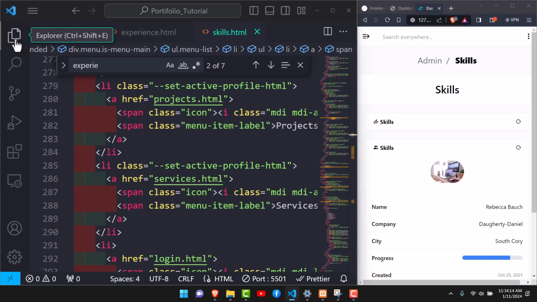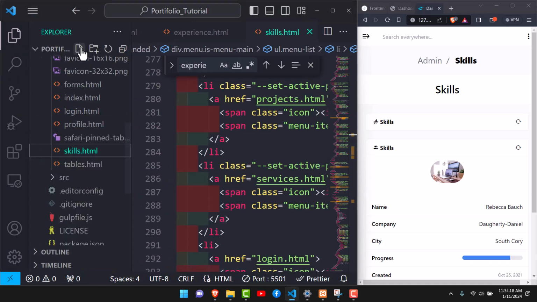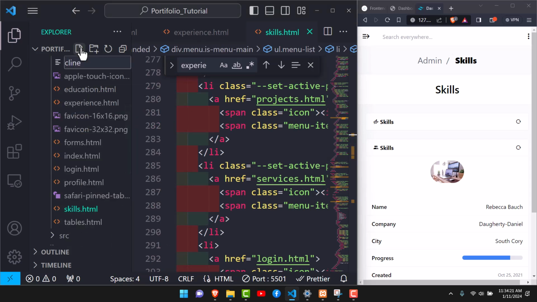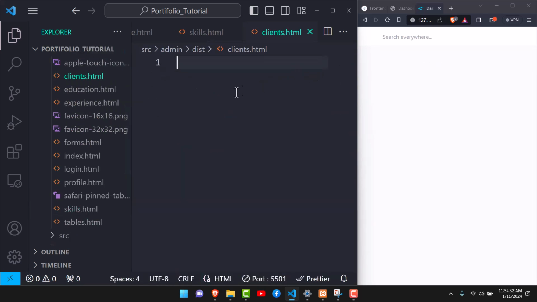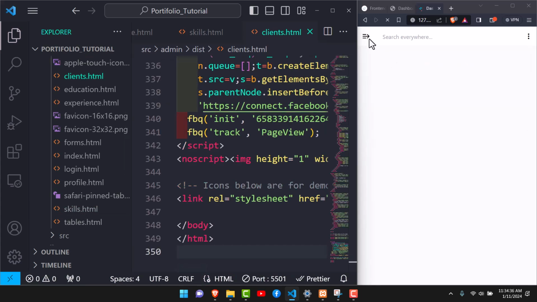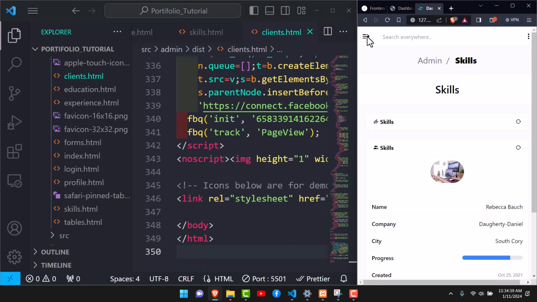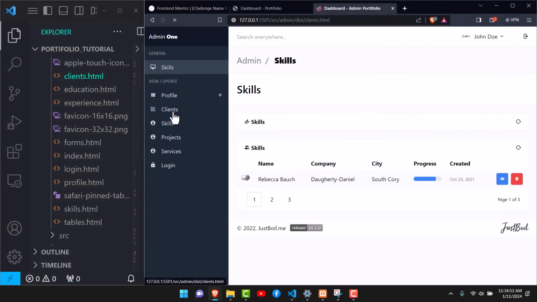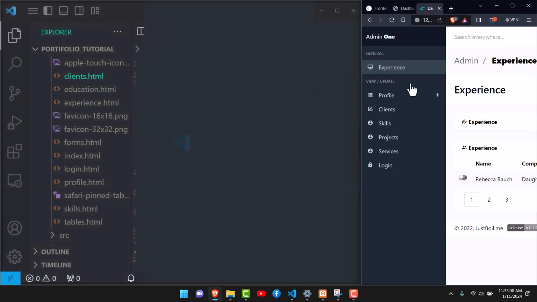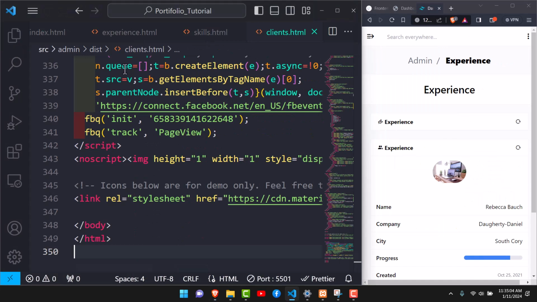So having done that, then we can go to clients.html, and here we're going to put in the same thing. And now that we have the links ready, if I go to my side menu here, I should be able to go to clients, which will look like the experience, but now we are going to change it so that it looks like clients.